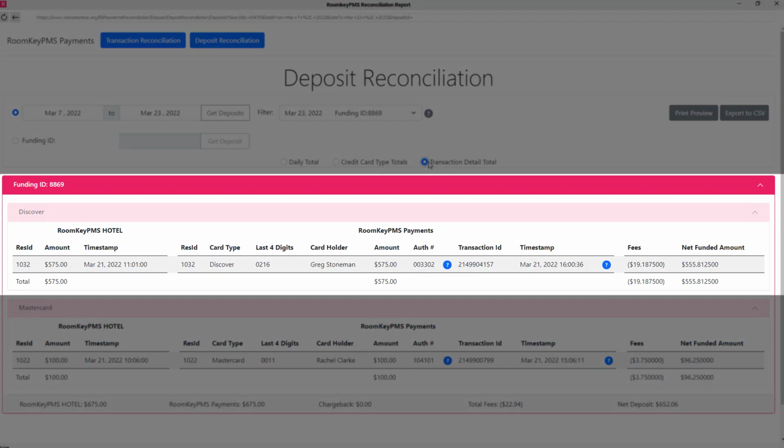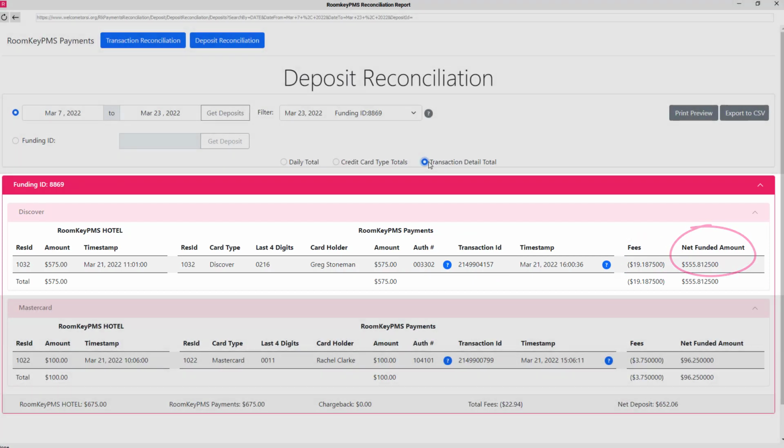The transaction detail total will show the details of each transaction in the funded deposit, including RoomKey Res ID, the amount and date timestamp in RoomKey, the recorded amount in RoomKeyPMS Payments powered by Fullsteam, including authorization number and transaction ID, as well as the associated processor fees and the net amount funded.